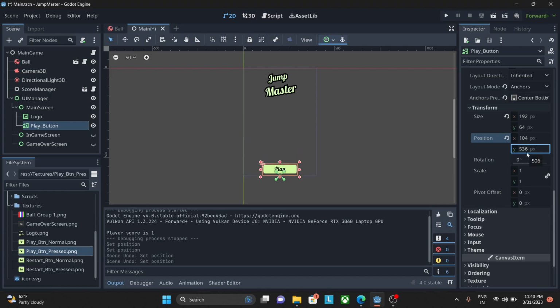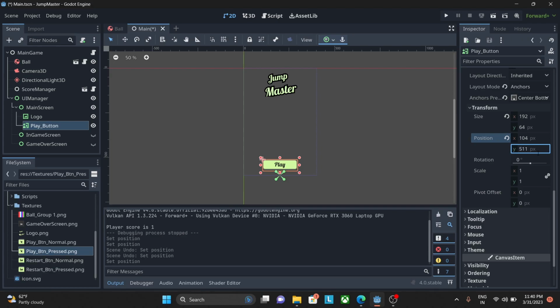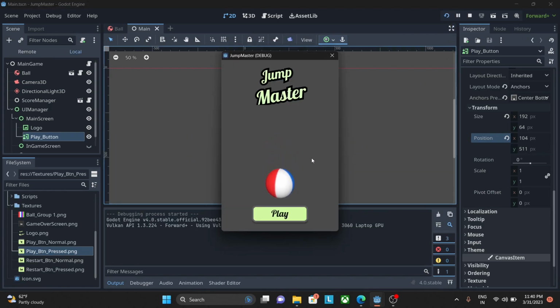But there is also one convenient way that Godot has provided us: we can write 536 and minus, I can write an expression, so whatever value that I want to reduce, I can do that. So let's say I want to reduce 25 pixels from it. I'll press enter, and automatically the value will get calculated and updated. So it's a very handy feature. So now you will see that my button is working.